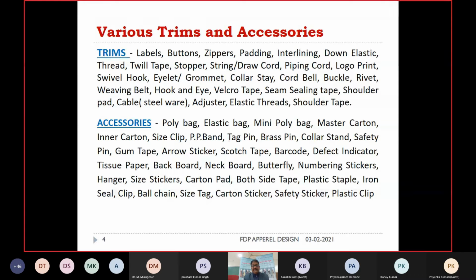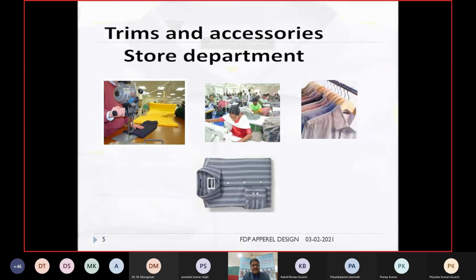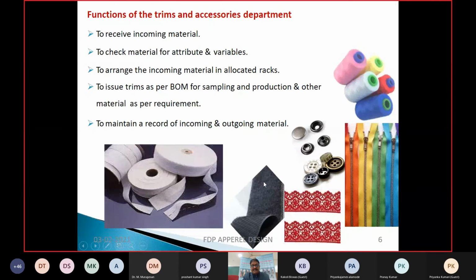And accessories are poly bag, elastic bag, mini poly bag, master carton, inner carton, size clip, PP, tag pin, brass pin. So, whenever you purchase a garment from the market, you find so many things attached with the garment as accessories. So all these are called accessories. So this is the trims and accessories store department. This is the finished garments. Here you can see this is accessories, trims. Button is the trims.